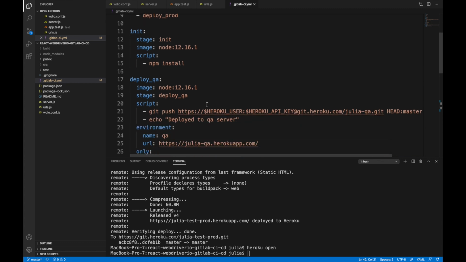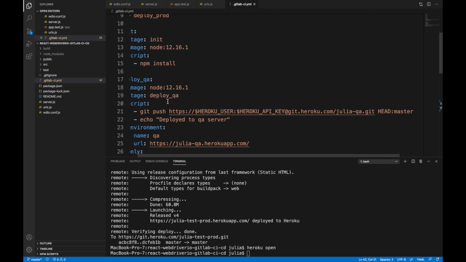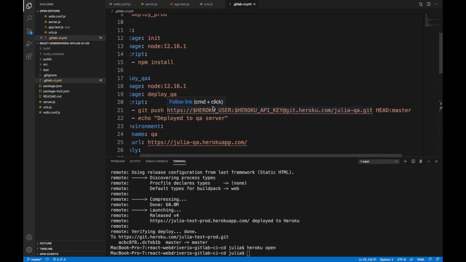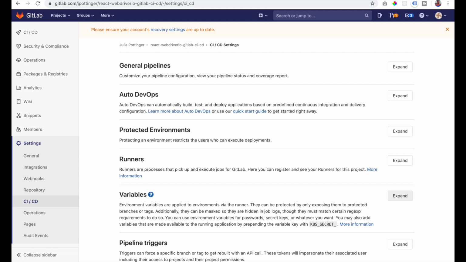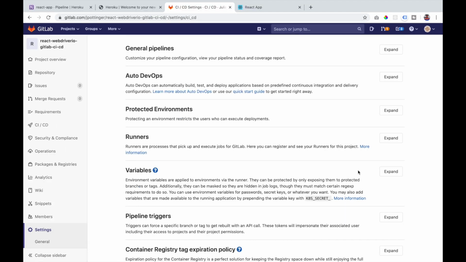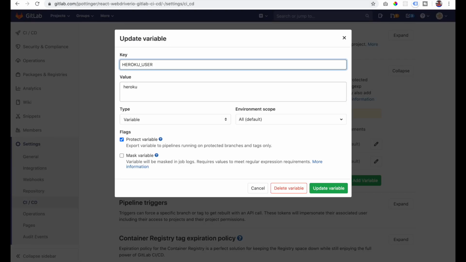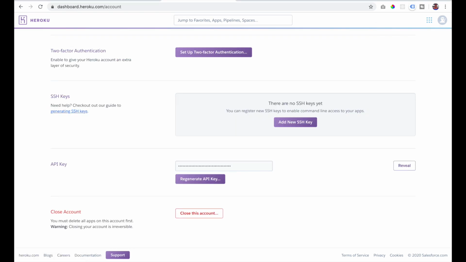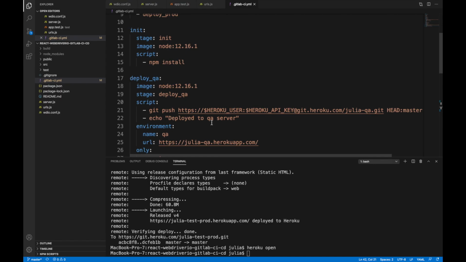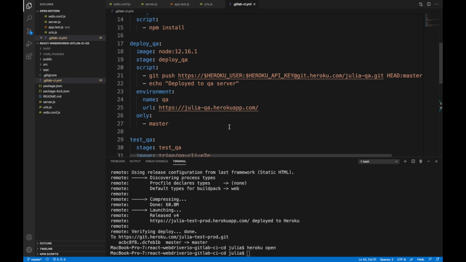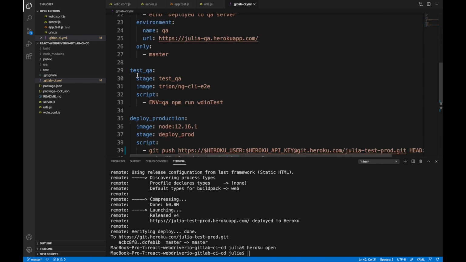In deploy QA, we are going to use the Docker image node again, and we are going to have the script git push. And if you realize here, we are using two variables, Heroku user and Heroku API key. You can set those in your GitLab project. And you're going to go to settings, CI/CD, click on expand variables, and you're going to add those two variables. Heroku user is going to be heroku, and the Heroku API key is in account settings, and you're going to copy your API key.